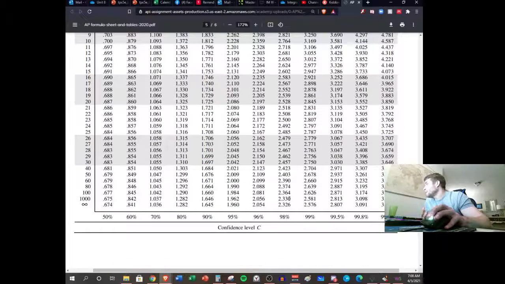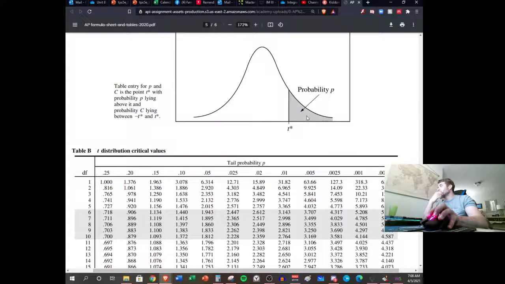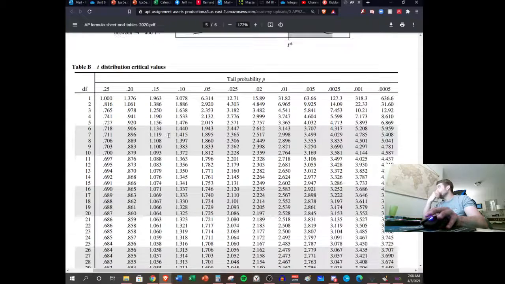And you'll notice that absolutely none of these values are negative, okay? We are going to have to use the absolute value of this t distribution. By the way, this does give us the right tail on here. So right here it says, look at this. So t star, that's what we found, is probably p lying above it, and the probability c lying between negative t and positive t. Okay, but we're really just interested in one of these tails. We want the left tail, but if we can find the right tail, we automatically could find the left tail because they are in fact symmetric.